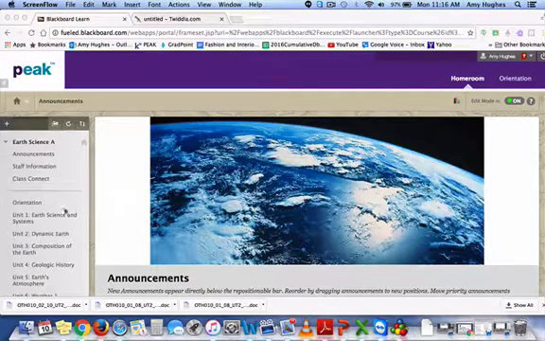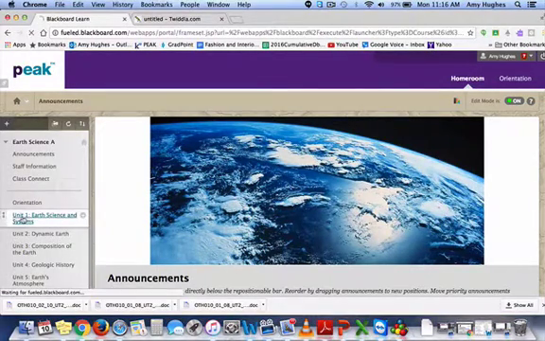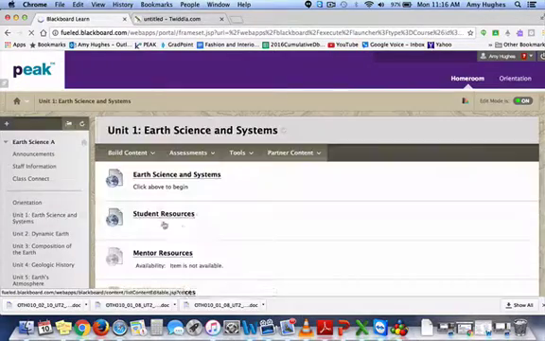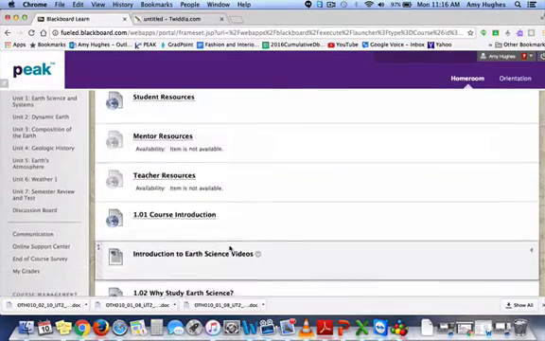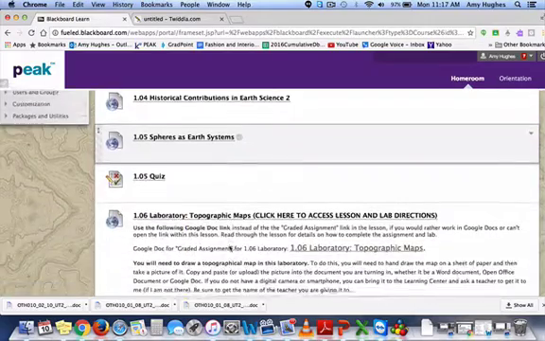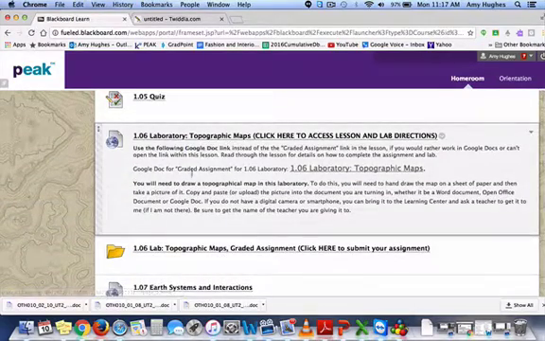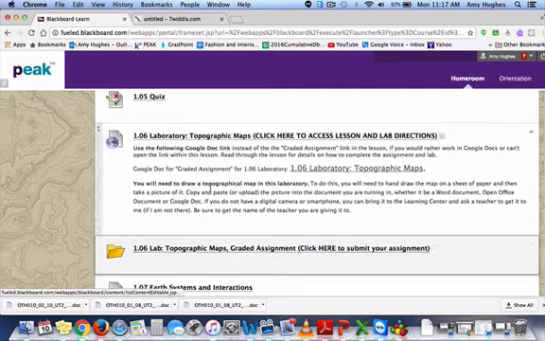First lab, I wanted to show you how to do that. So we'll go over to the lab. And here's the lab itself, and this is where you're going to turn it in.